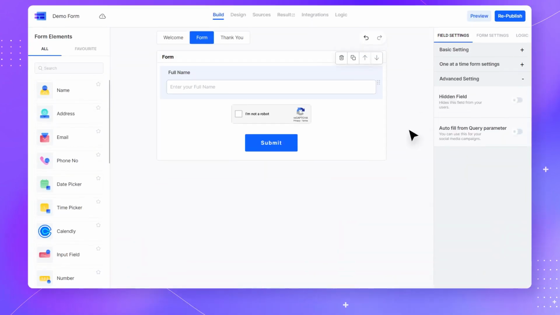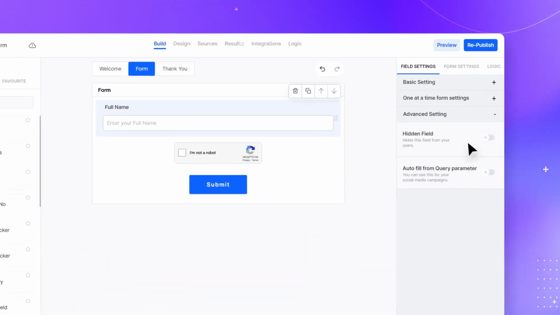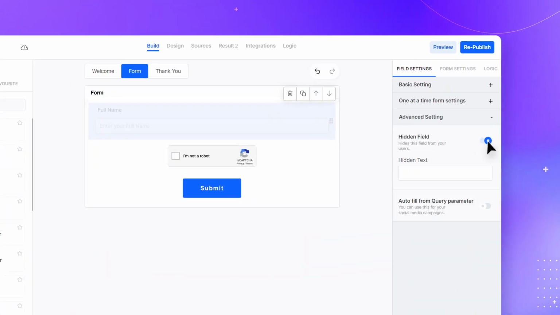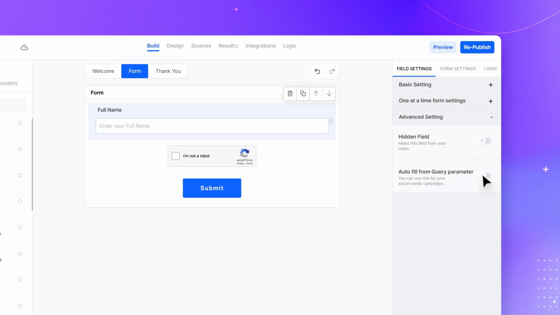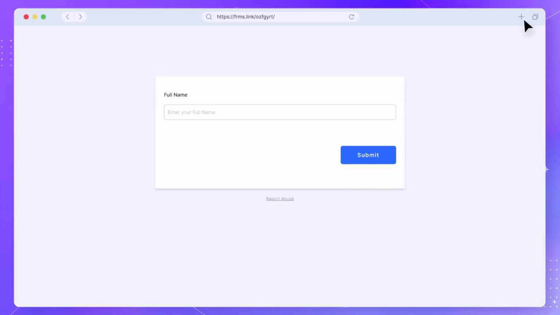Let's explore advanced settings. You can hide this field from the user by enabling this option. Let's turn it off for now. Autofill is useful for saving users time when filling out common fields such as name, email, and address. Enter fname as the query parameter. Let's see how it works.